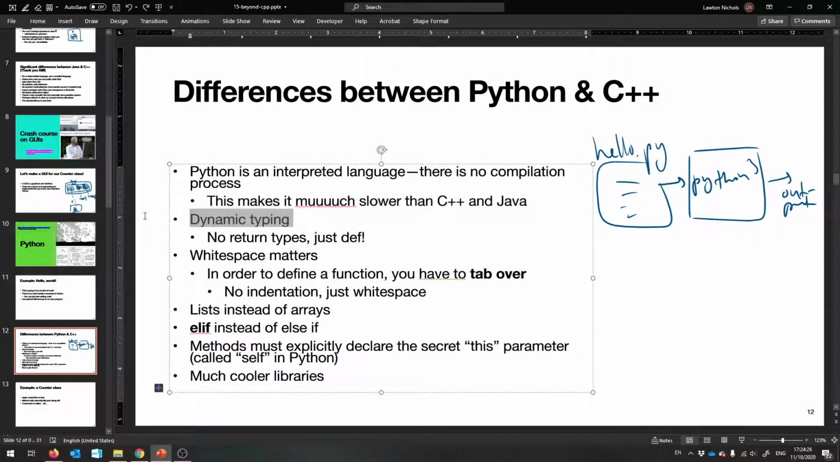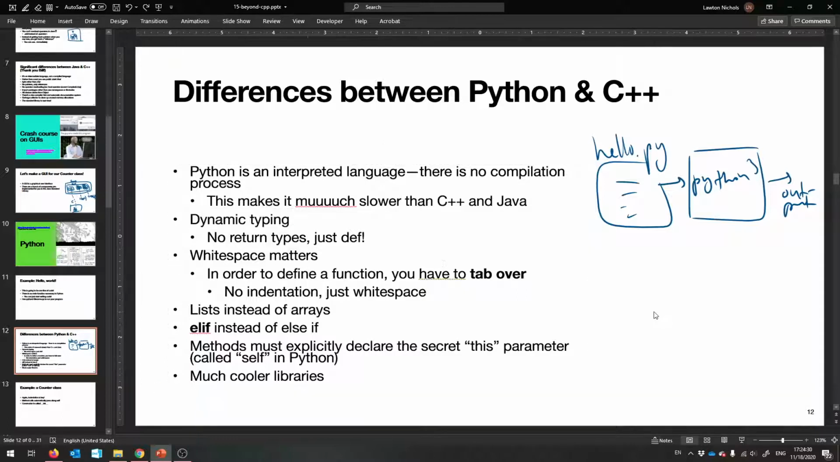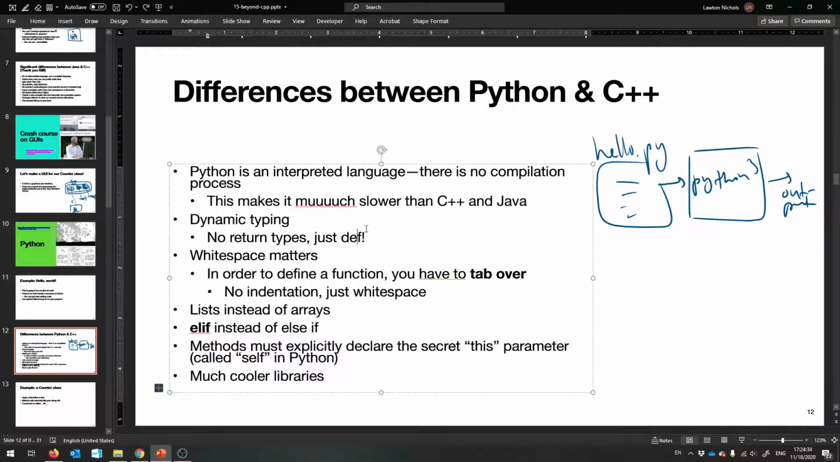Another thing about Python is that it uses what's known as dynamic typing. So there are no types. Python just figures out the types for you.